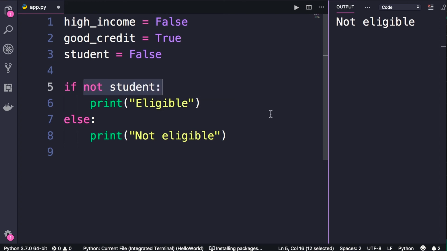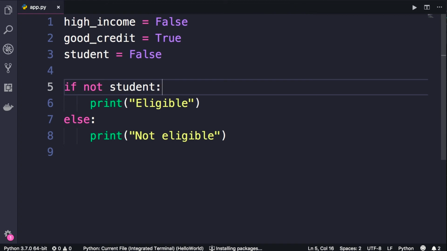If student was false, when we apply the NOT operator, we'll get true. So our condition will be true and we'll see eligible. Let's run it one more time. There you go. With these operators, we can model even more complex conditions.